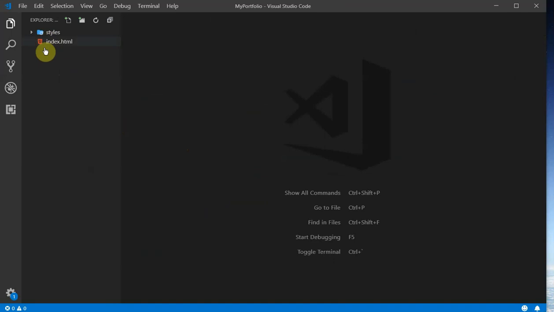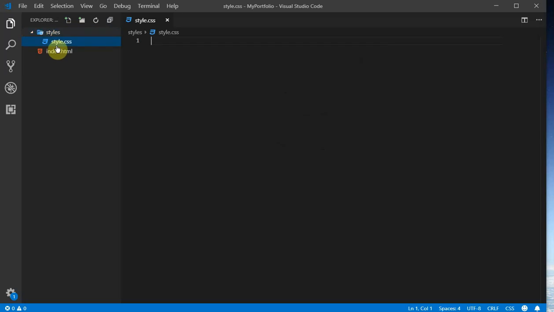And what you'll see is that it's going to open up our folder here with the two things that we've already created, a styles folder and our index.html. Inside of our styles folder, we're going to click on this new file, and we're going to say style.css. And this will be our style sheet.